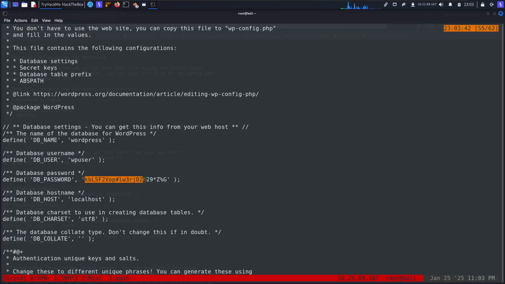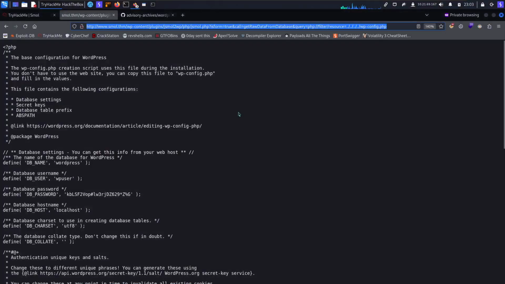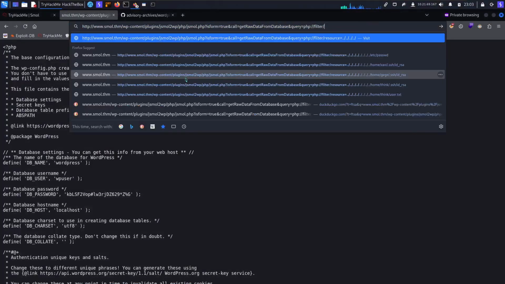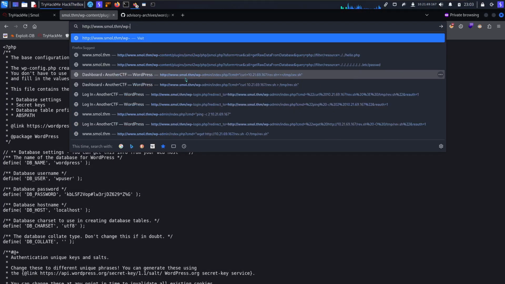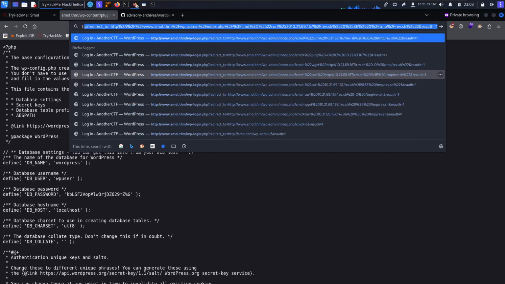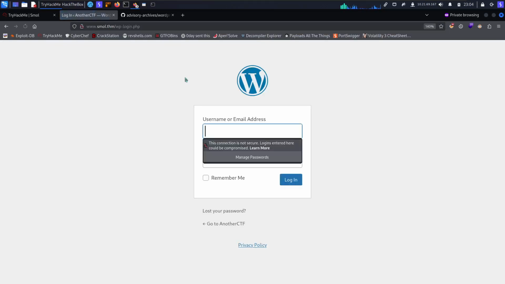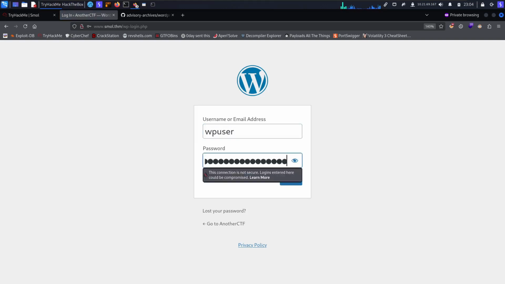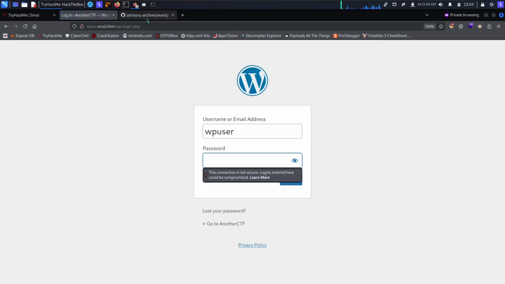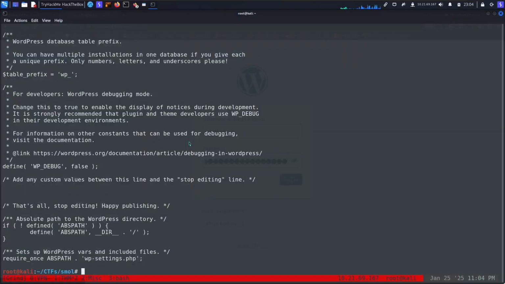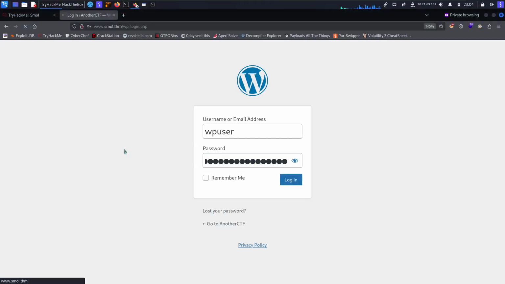Usually it's the credentials for a database, but let's try to use it to log in to WordPress, and let's see what do we have. WP user, if we can access the dashboard and move on from there. Oh, I closed it. Hold up. There we go. And let's see.